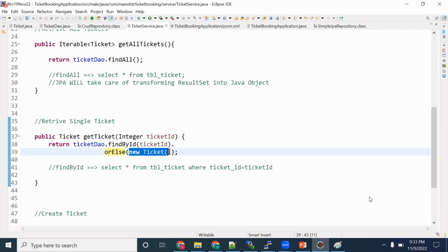By default, ticketDAO dot find by ID, if it is giving the data, then it will return immediately. If it is not there, then it will call orElse and a new dummy ticket object will be set. That is a typical use of the optional keyword. Is that clear? As of now, any questions here on orElse?